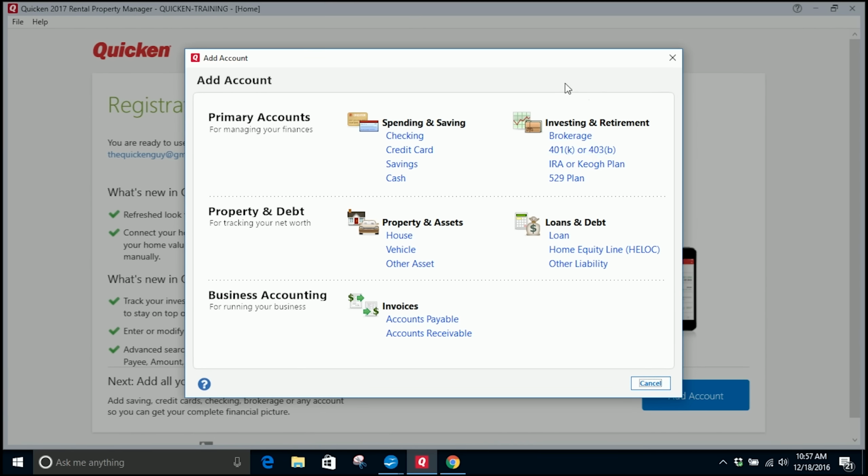So what you would do, depending upon the kind of account that you want to add to Quicken, you will select that account here. Checking, credit card, savings, cash, brokerage, 401k, IRA, 529, and so forth. And of course, I'm using the rental property manager software. Some of you may be using Quicken Starter Edition or Quicken Deluxe, or even Premier and Home and Business. All of these are not available on all versions of the software, but it is available on the rental property manager, and you'll see different functions that you have here.